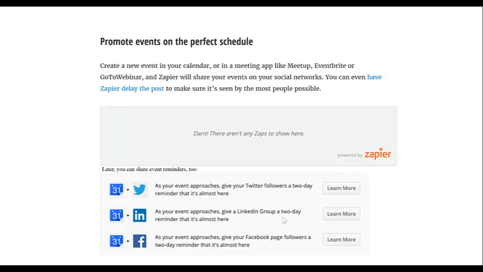Then you can also connect a LinkedIn group with a reminder. And then you can also give your Facebook page a reminder as well by just reading what is on your Google Calendar. And that is all automated. I thought that was a pretty neat one. So let's go over to Zapier, and I want to show you how that looks as well. Okay, here is what Zapier looks like.